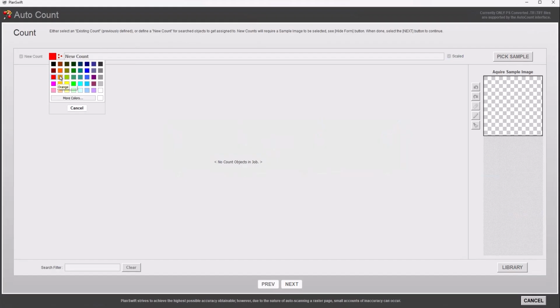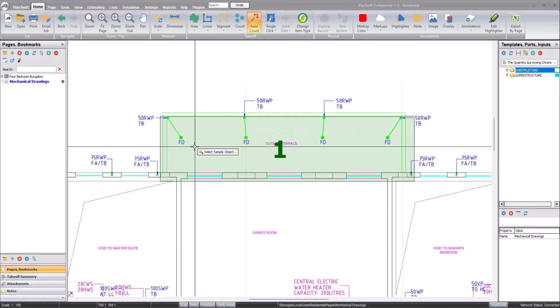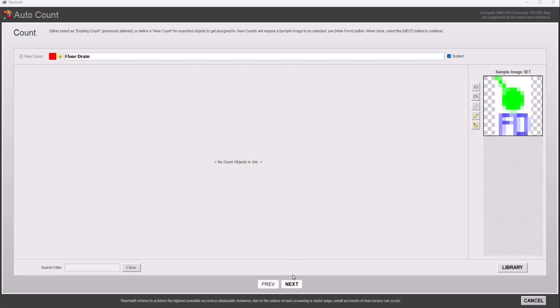So select the color. So let's say red. The icon, let's say okay. Plus. So what are we measuring? Floor drain. So we come to pick sample. So this is what we are taking off for. So we come to next.